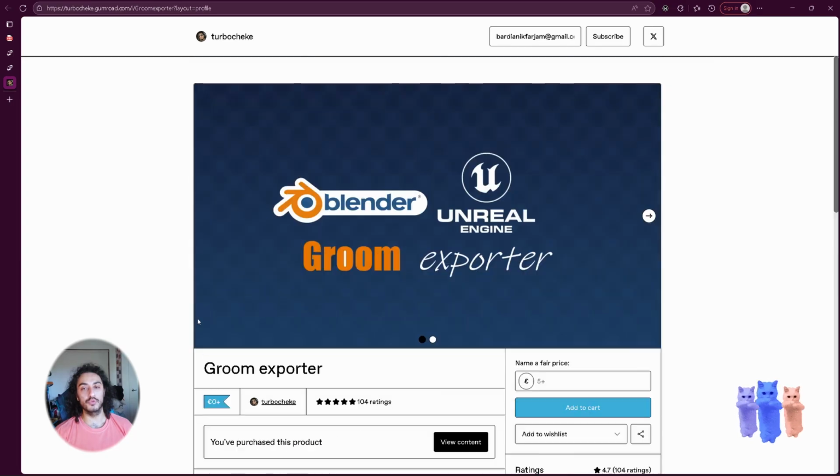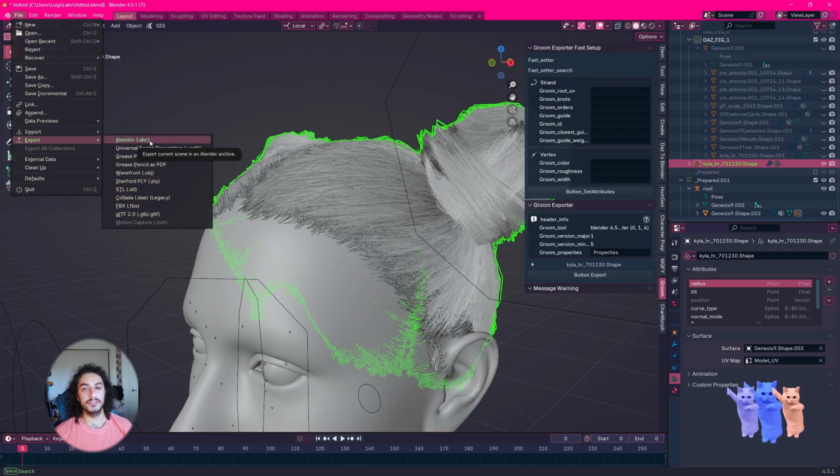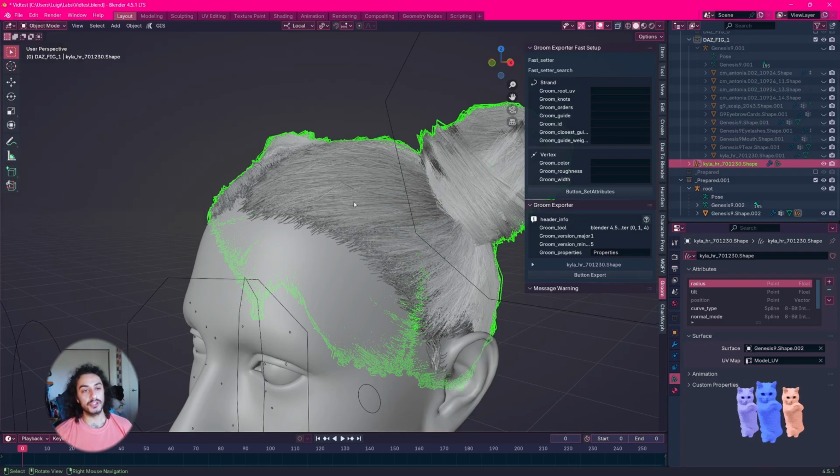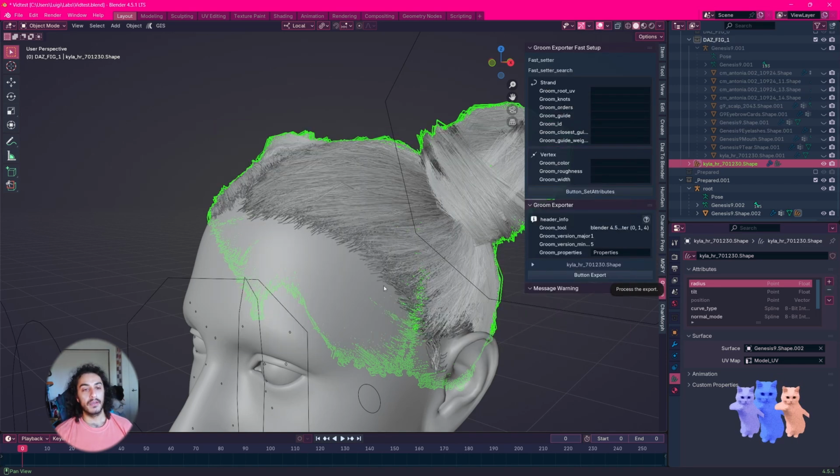I was exporting grooms out of Blender with the .abc, the Alembic exporter right here. It was like garbage. It was such a mess. It took like 10 tries to get it right. This thing is so quick because all I do is select this, go to this groom tab here, export the button. We're going to export that.